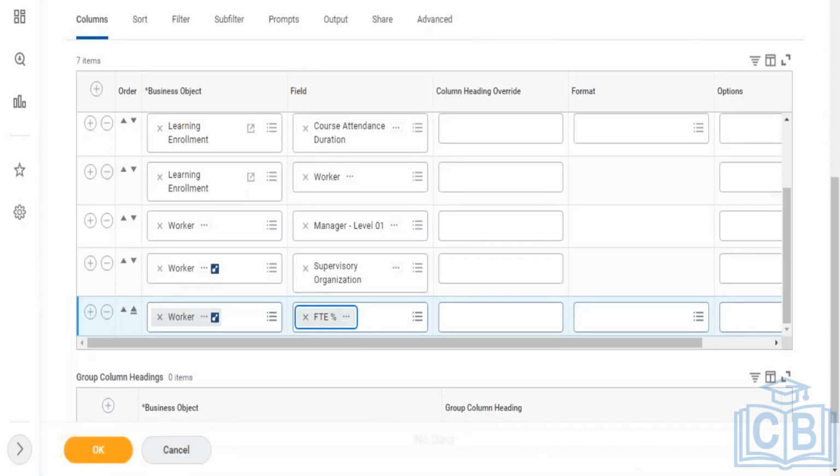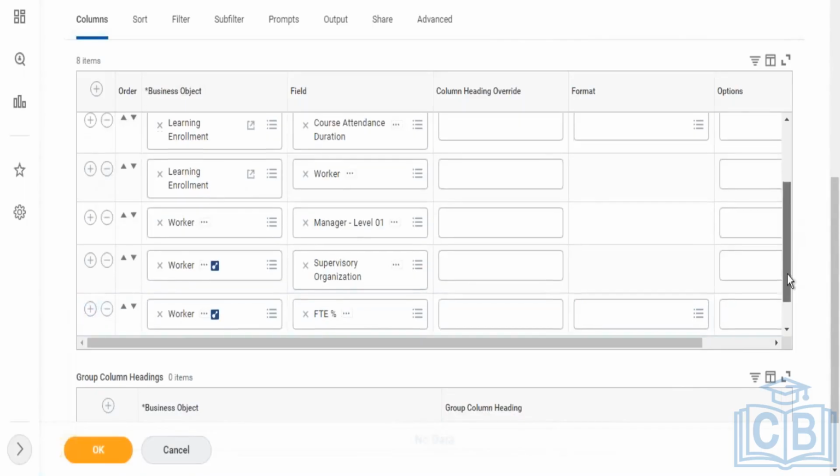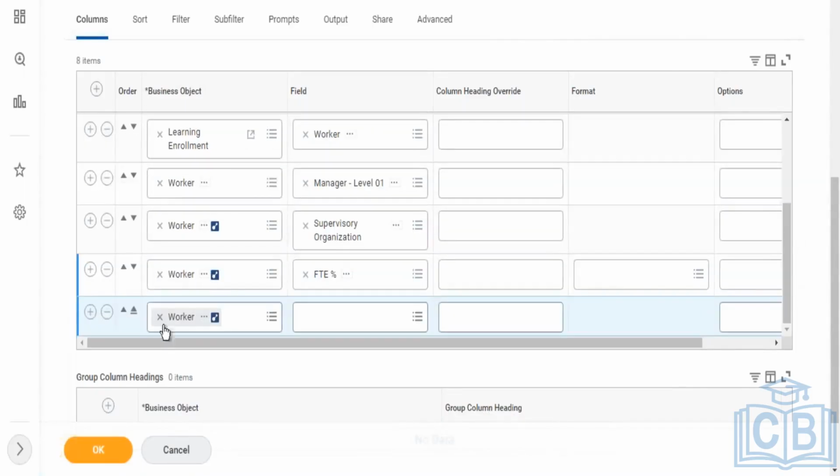All this information you can add, any number of related business objects. There is no restriction in Workday. You can add any number of related business objects.